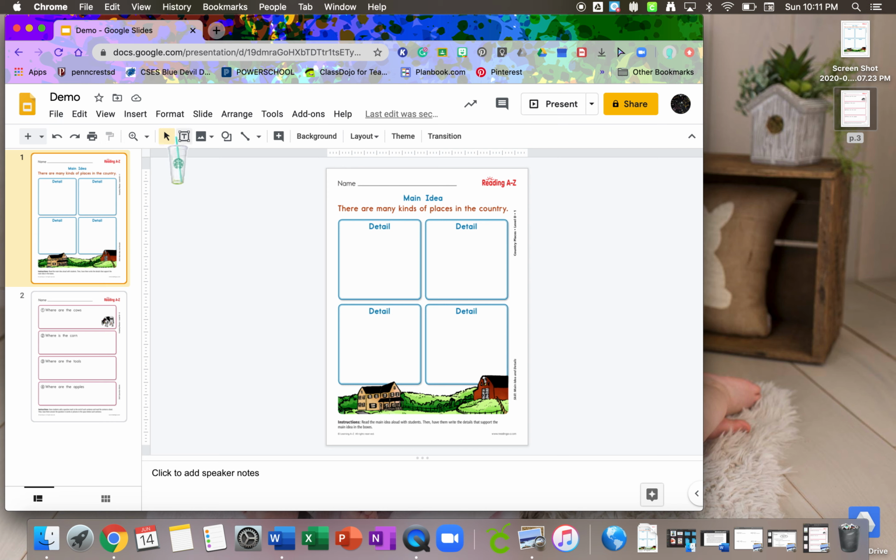So right up here in your menu, almost in the middle, you'll see a little square with a T in it, text box. You're going to select that and you click in wherever you want it and drag to make it as big as you want. This one I'm going to make a little smaller because you don't want it to be over the title in the box, because then the students would actually be typing over top of that word detail. So in the box, I usually type enter text here.